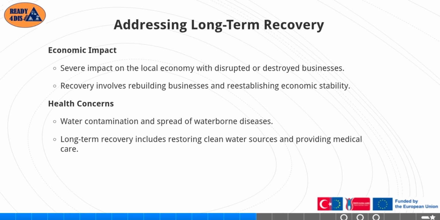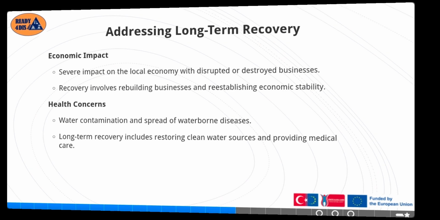Long-term recovery is heavily shaped by economic and health-related challenges. Floods can severely damage the local economy by disrupting or destroying businesses, making recovery dependent on rebuilding commercial activity and restoring economic stability. Health concerns also arise, particularly due to water contamination and the increased risk of waterborne diseases. Effective long-term recovery therefore requires restoring access to clean water and ensuring adequate medical care for affected communities.